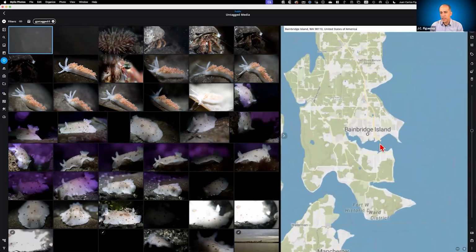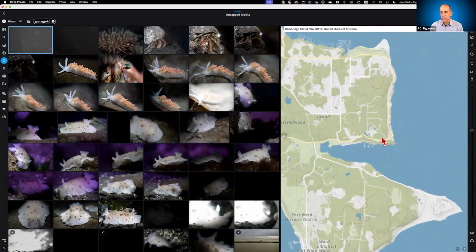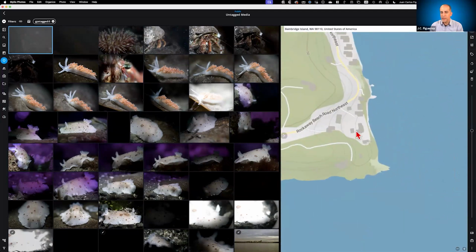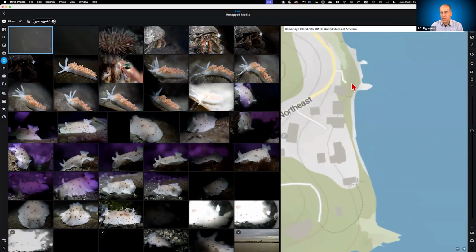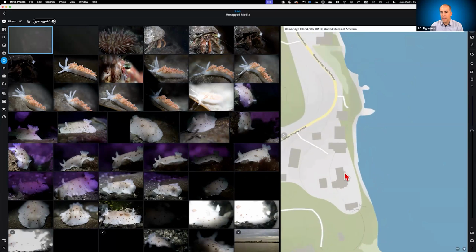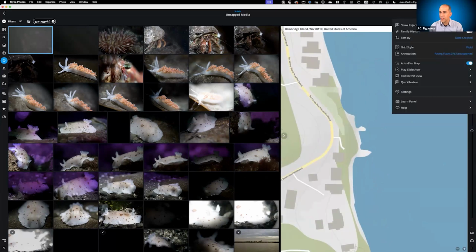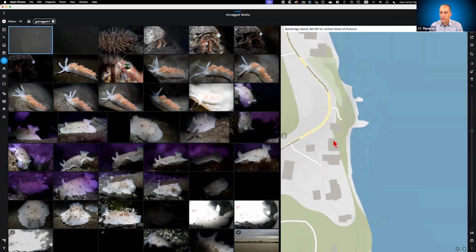Then I can zoom in on the map and go specifically to the location where the photos were taken, which is a little beach called Rockaway Beach. And there's the Rockaway Beach Road. And I went in the water. Let's switch. Yeah, I went in the water right around this area right here. So these photos were all taken right around this area of the water.